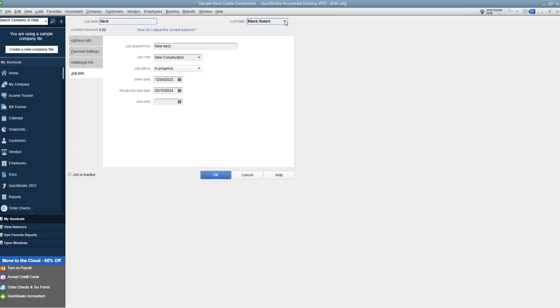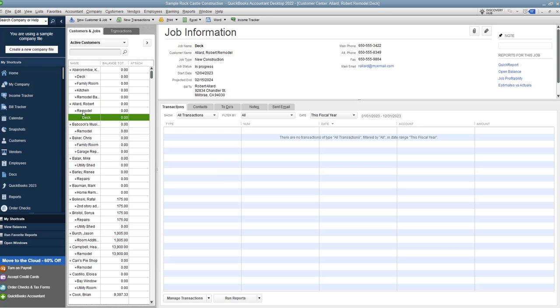I did want to show you that if we did choose that this was under remodel, what this will look like. It'll show it as a job under remodel. So just make sure that you put it under the customer if this is a new job for that customer. All right, so those are the basics of how to set up jobs in QuickBooks Desktop.